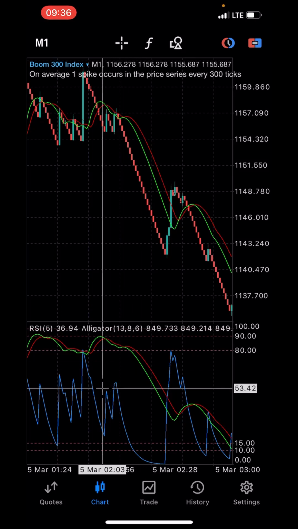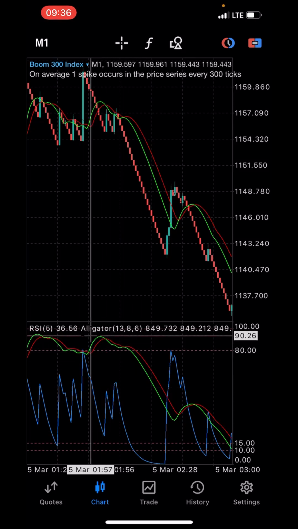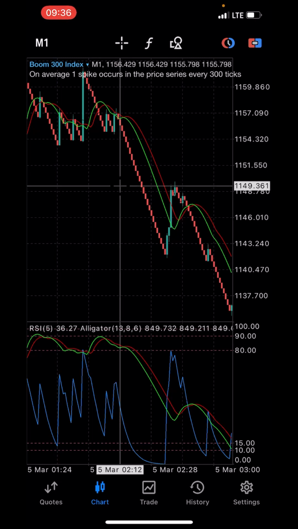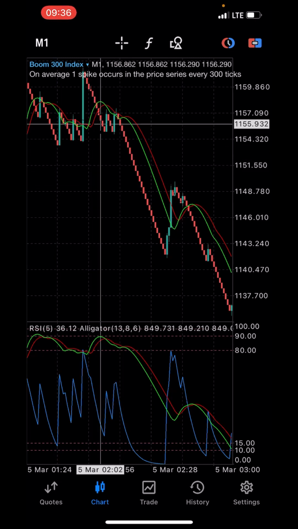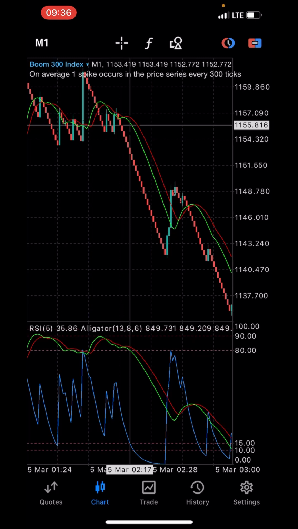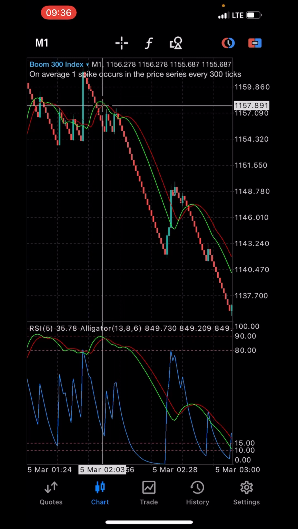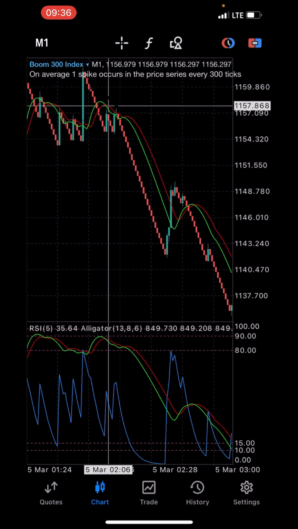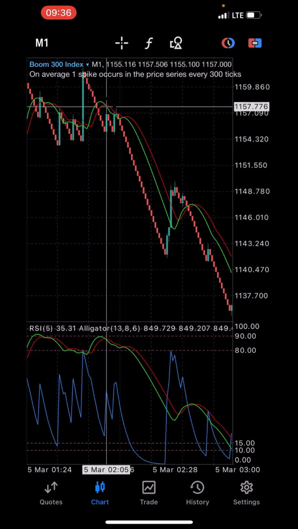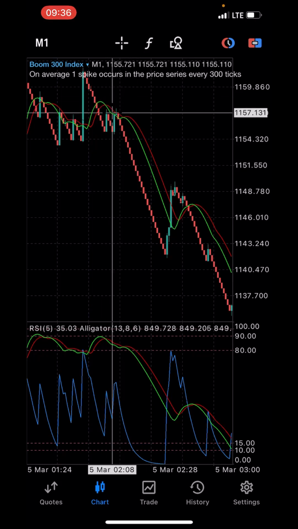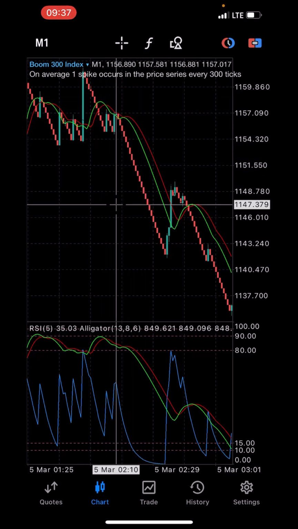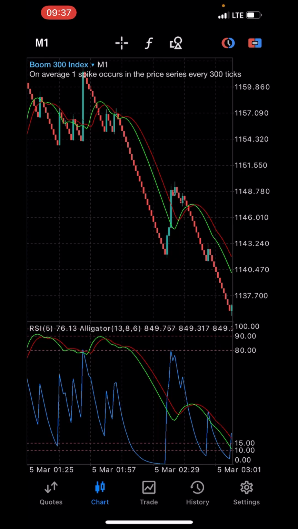I said once it gets to level 80 or above, you're going for a sell. That's one of the confirmations. And the second confirmation is when there is a crossover on the alligator and the candlesticks go under the alligator. Okay, you're going for a sell. So those are the things that you have to note about these settings.